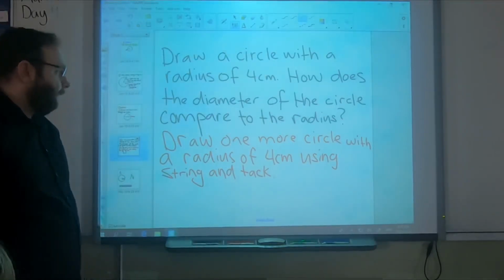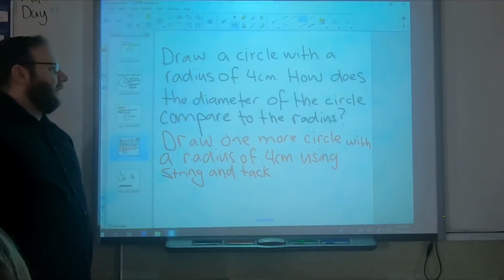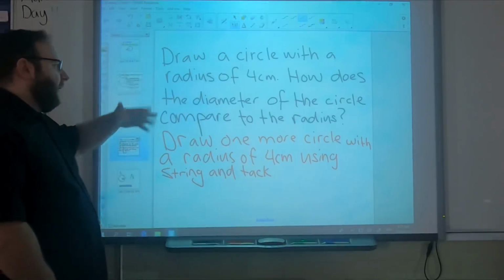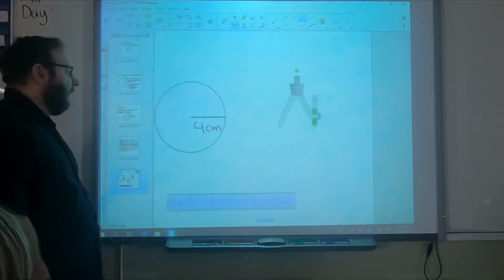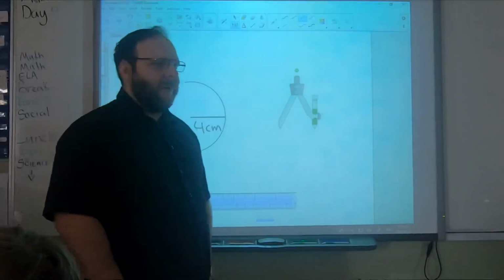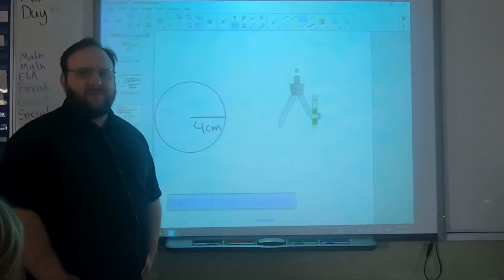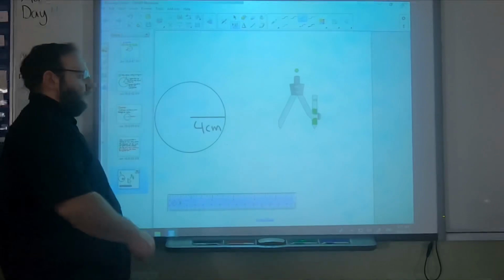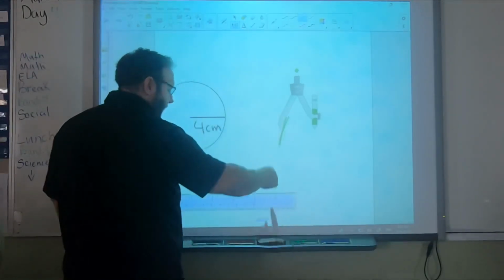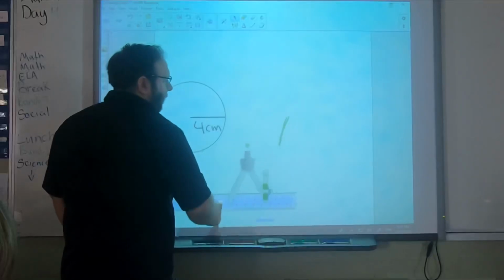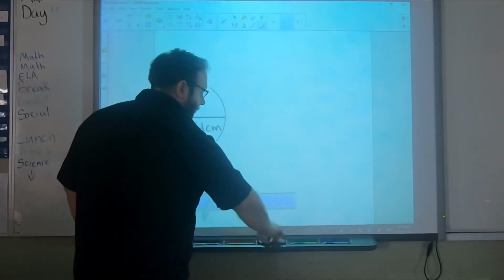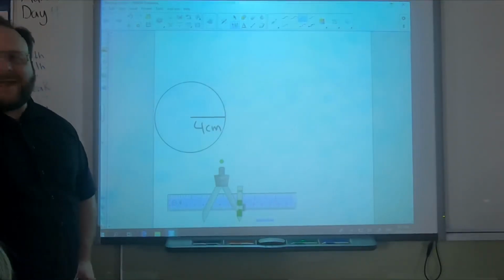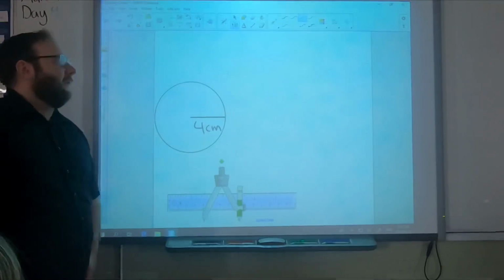Now, what I want you to do is, we said we've drawn a circle with a radius of 4, and we already talked about how the diameter is double the radius. So now I want you to draw me a circle with a diameter of 4, not a radius, but a diameter that has 4. This circle here has a radius of 4. I want you to draw one that has a diameter of 4. Before you even get started, if it has a diameter of 4, what's the radius? 2. Thank you, Sage, 2.